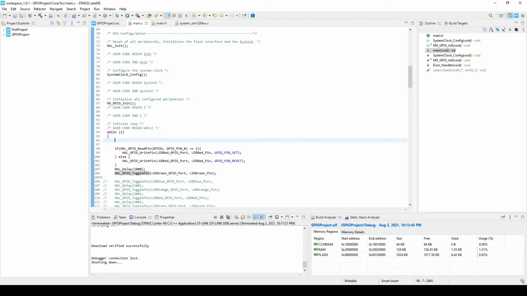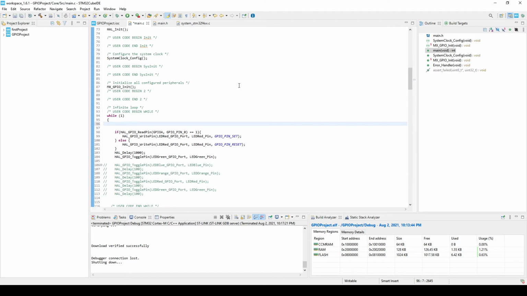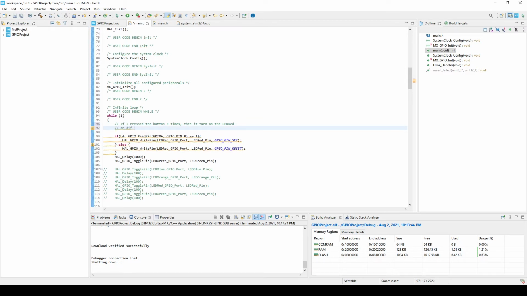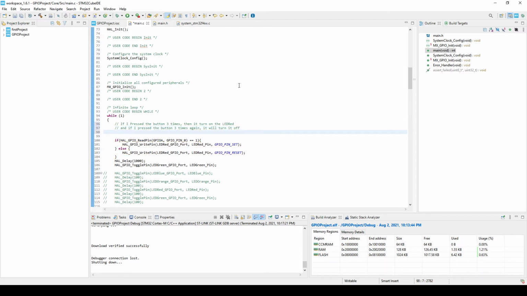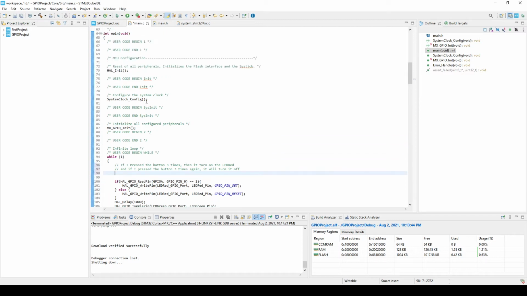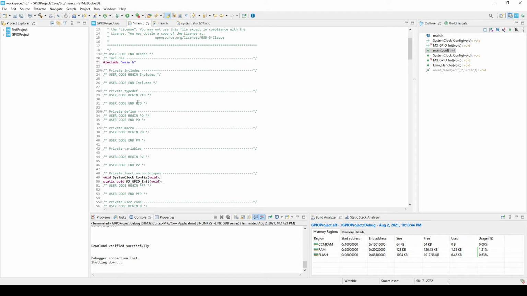So I write a code. I want to write a code that if I press the button 3 times, then it turn on the LED red, okay? And if I pressed the button 3 times again, it will turn it off. So there are several ways to do it, but basically I want to do the simplest thing that I can think about it now. So I'll make a new variable here.